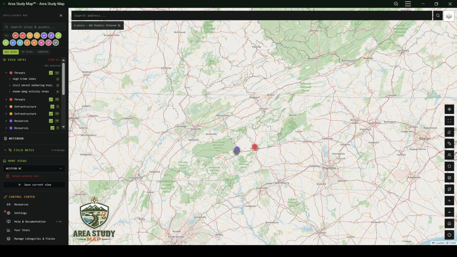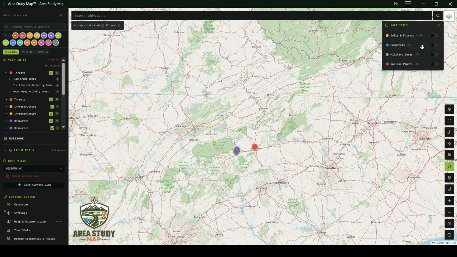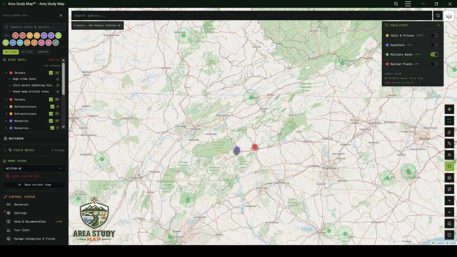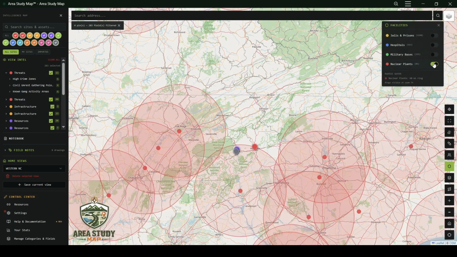And when you back out, go over here, we'll click again. Military bases. There's Fort Bragg. Okay. So we have a lot of options for stuff that we can see, including nuclear plants. It's all the nuclear power plants around.